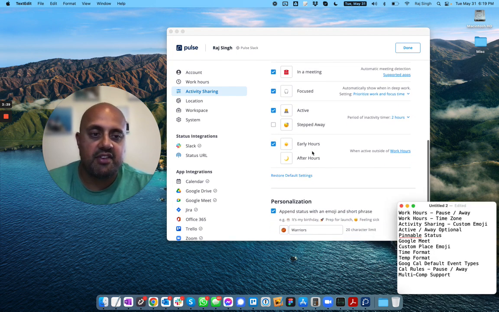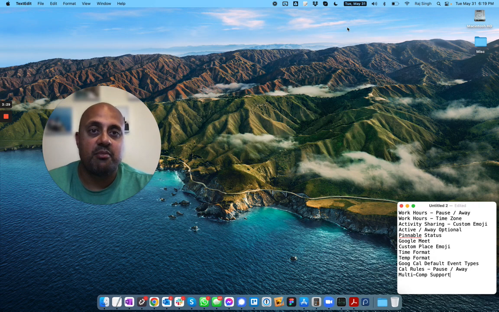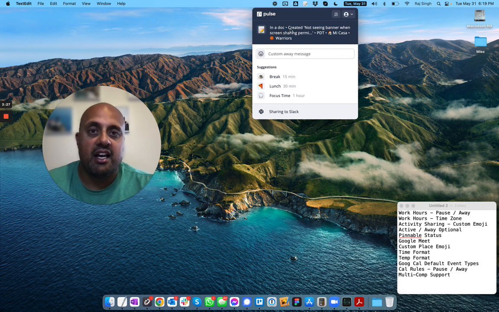Pinnable Status, this is very cool. One of my favorite new features. You can now append an emoji and some text to your automatic status. So I've appended Warriors. They're in the finals. Let's go Warriors. So if you actually look at my status right now, it says right here, Warriors. So very cool.